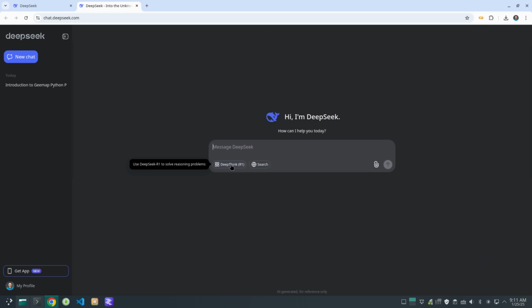Also, they have the DeepSeek R1. This is the one that actually has the reasoning capabilities, so it can solve mathematical and a lot of other questions that require reasoning. It also can turn on the search functionality, so it will search the internet. But if you don't need it, you can simply ask any question. I can ask, for example, what is GMAP?